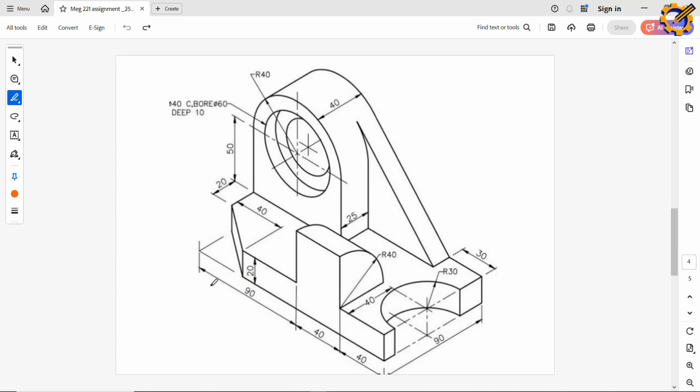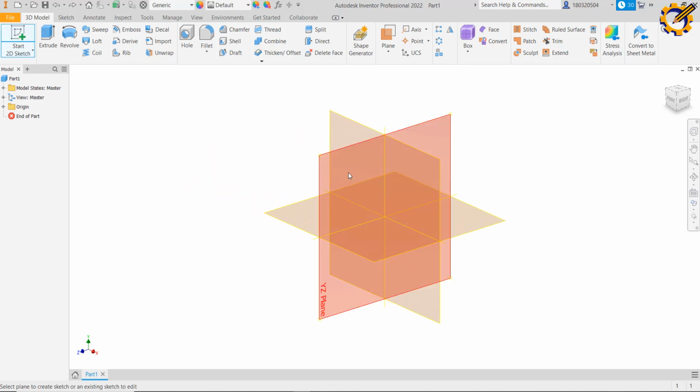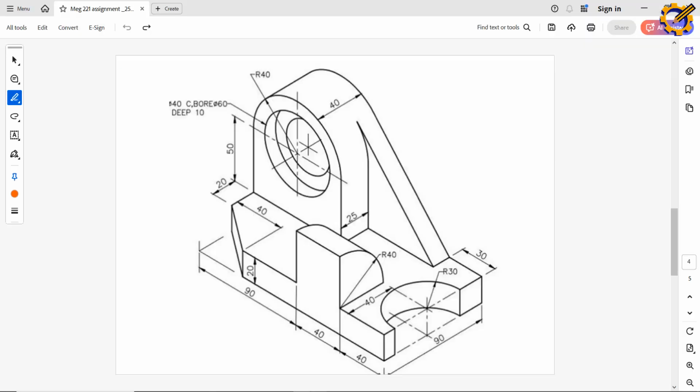For me to do that, the very first thing I'm going to do is go to my Inventor software, click on start 2D sketch, and pick any of the planes. So I'm going to go for the YZ plane. Now looking at my dimensions for the base, 40 plus 40 is 80, 80 plus 90 is 170, and the thickness of the height is 20.